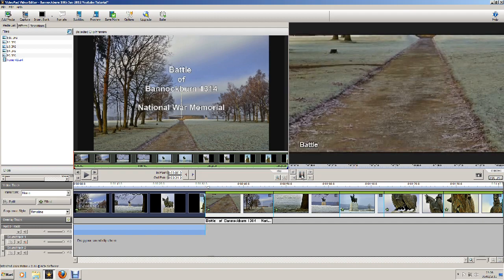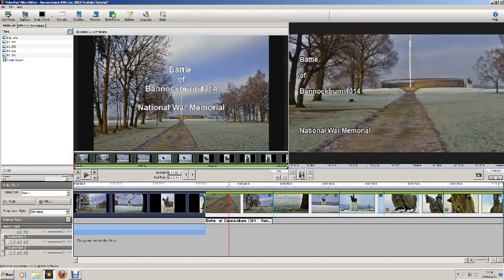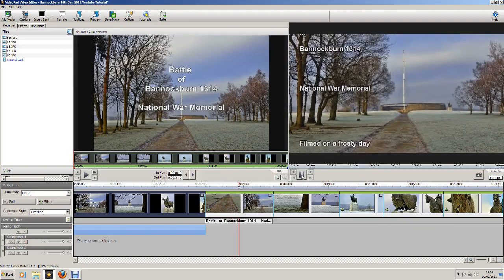So let's just look at that. The same photograph, absolutely the same photograph. So that gives you an idea.